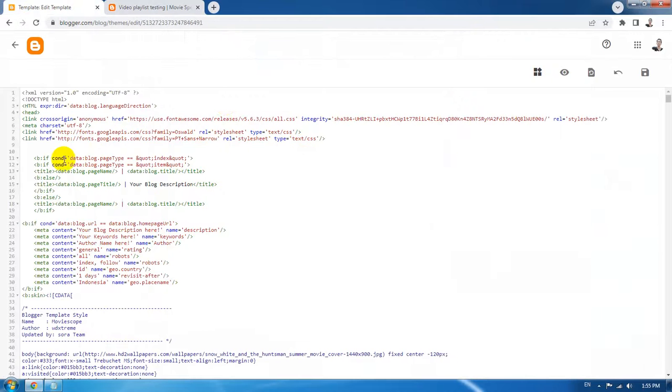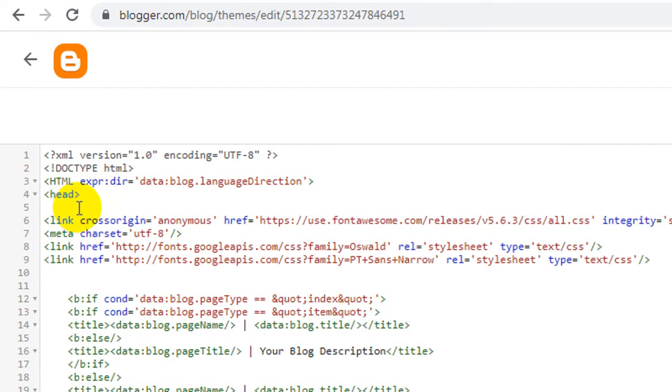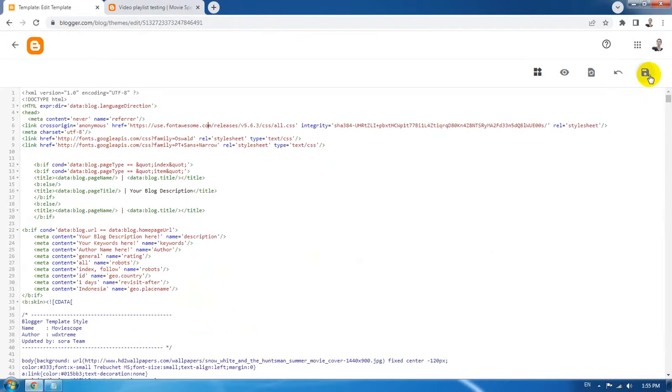After you are in this code area, you're going to find the head tag like this. Paste this code just below the head tag, just like that, and here is the code that we have already pasted. And then click on save.